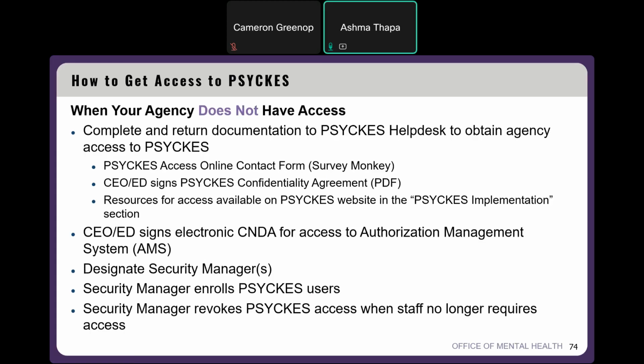But if an agency does not have access to PSYCKES, there are a few documents that are required before we can grant access to PSYCKES. So in that instance, you can reach out to our PSYCKES help desk, and we can provide you the documentation as well as resources.